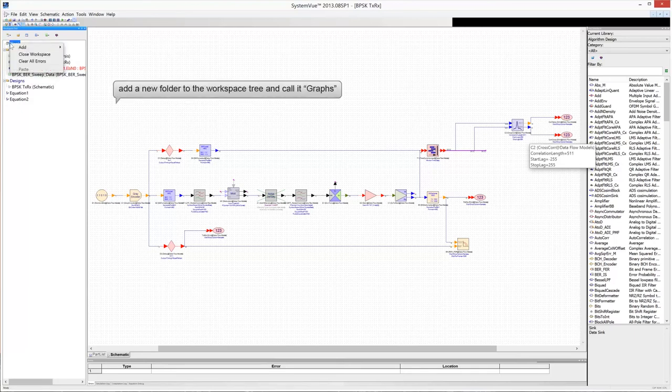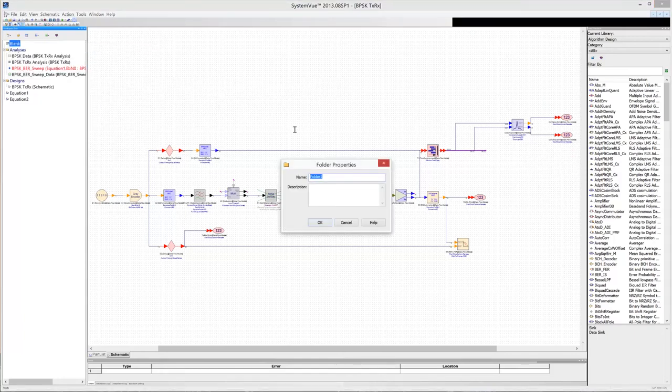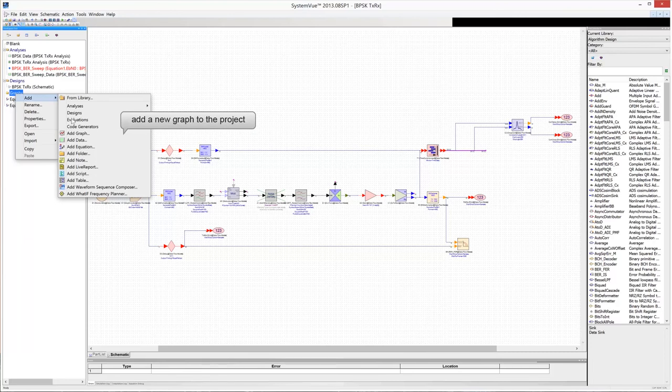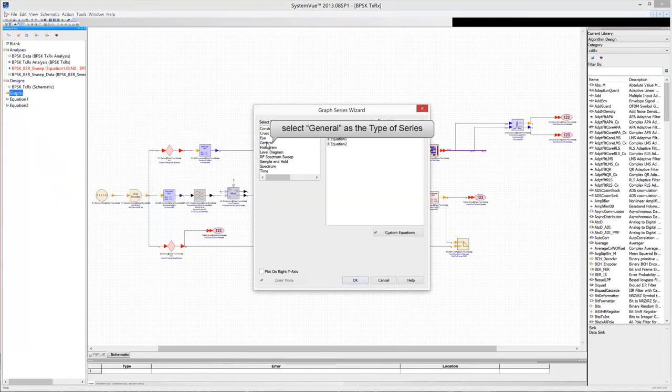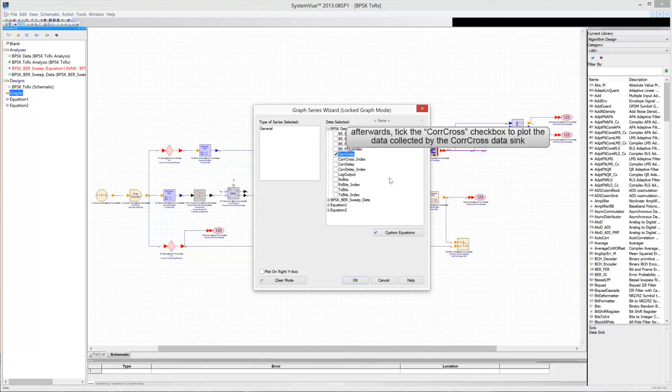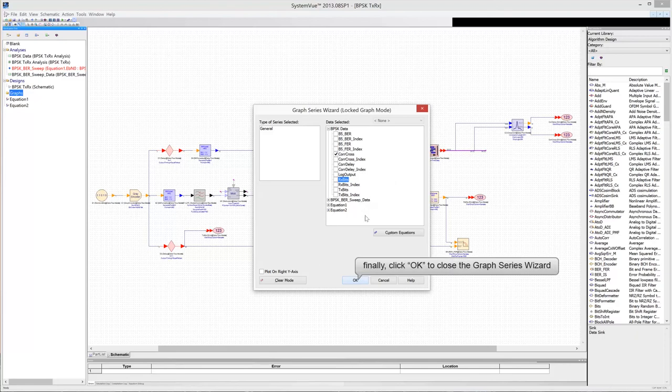Add a new folder to the workspace tree and call it Graphs. Then, click OK to close the properties window. Now, add a new graph to the project. Select General as a type of series. Then, select the BPSK data dataset. Tick the Core Cross checkbox to plot the data collected by the Core Cross data sync. Finally, click OK to close the graph series wizard.